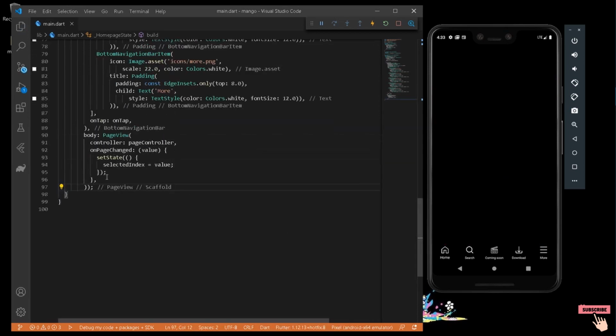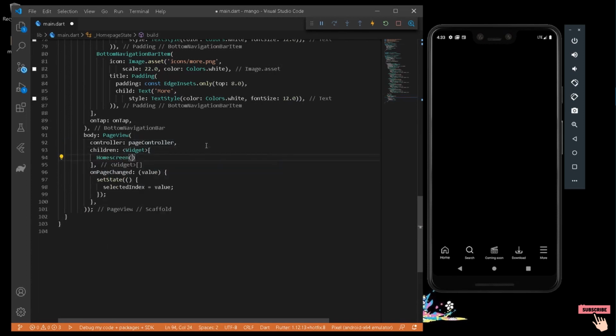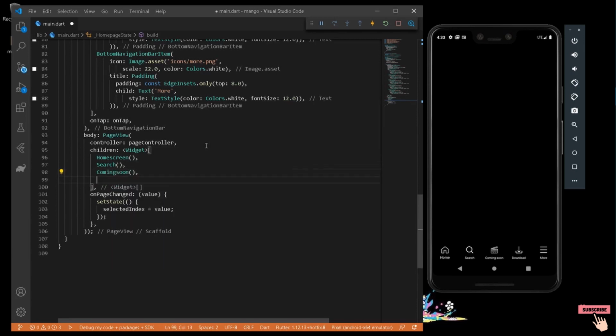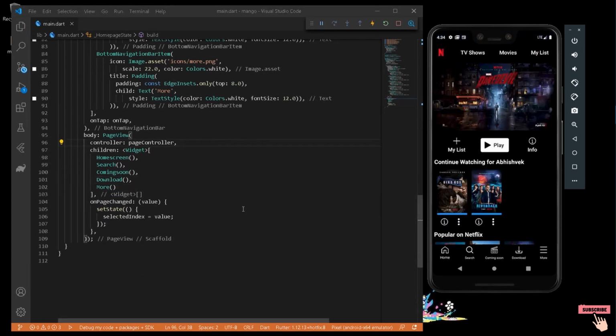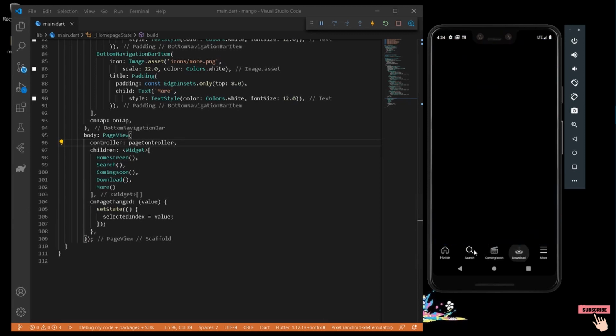So we can also add children to our page view. So I will add here children, and here I can instantiate all the screens, that is the home screen, along with the search screen, along with the coming soon one, and the final one of download, and also a more one. So here we can see our entire UI is reloaded once again, and after pressing these buttons we are getting navigated to our particular screens.